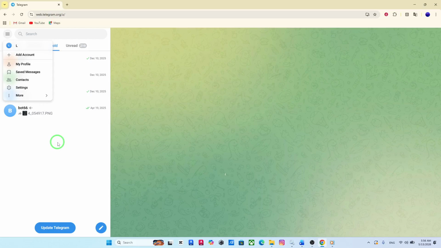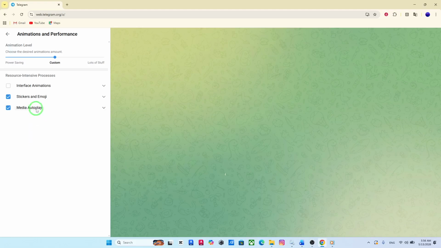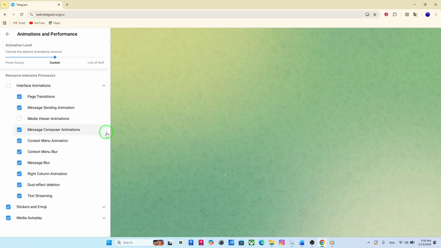Now, scroll a bit until you see the section called Animations and Performance. Go ahead and click into that. Inside this section, you'll find several options related to how Telegram looks and behaves. What we're looking for is called Interface Animations. Under that category, you should see an option labeled Message Composer Animation.